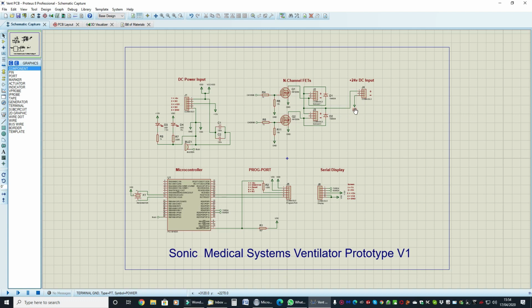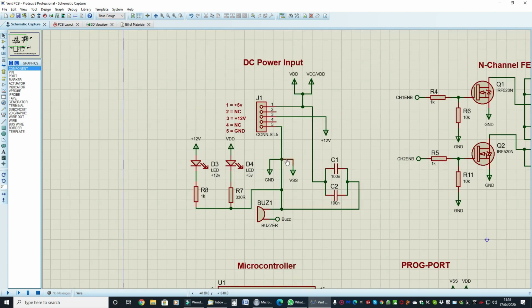Right guys, let's have a look at this circuit diagram here. This is one I just quickly put together. We've got our DC power input, plus 5 volts, plus 12 volts and ground, going to 2 indicator LEDs here, so we know the 5 volts is running and the 12 volts is running. A couple of decoupling capacitors for the microcontroller, a K-peg buzzer.